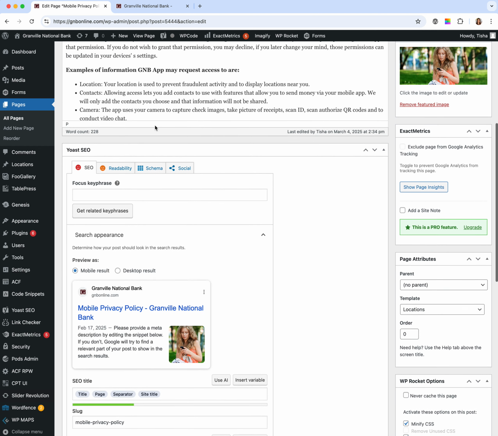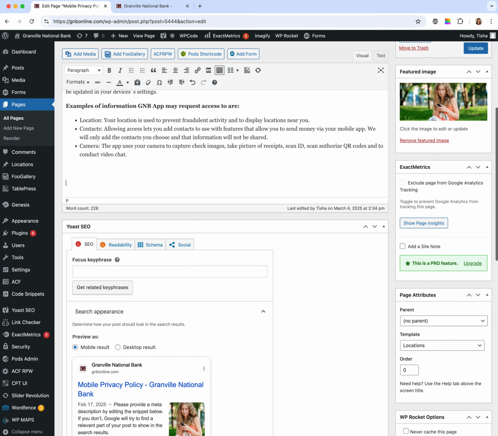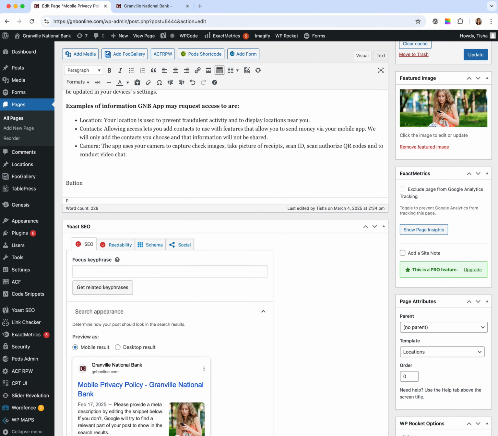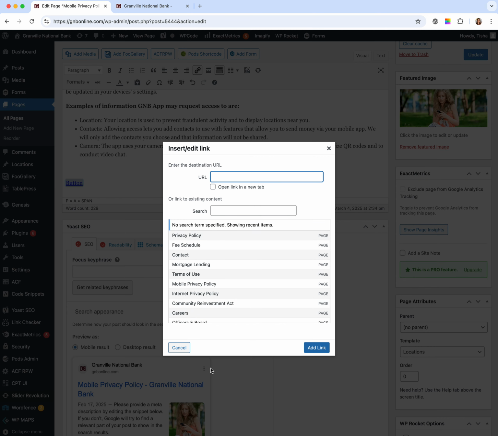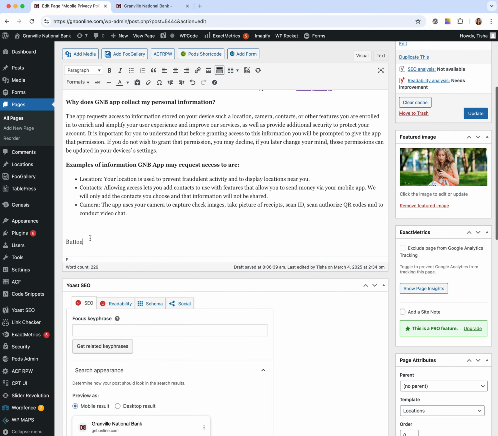But I could also choose to go down here to the bottom, add a couple more spaces, and type in some text that I wanted to be a button and format that as a button, which you would see on the front side, not the back side. I can show you that. And then I'm going to go ahead and type in either the URL or find the page here. And that's a simple way to add a button or a link in.